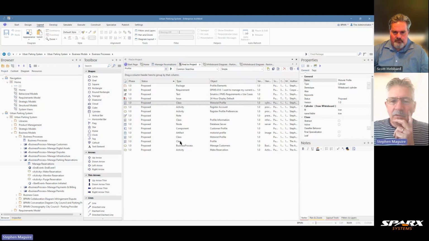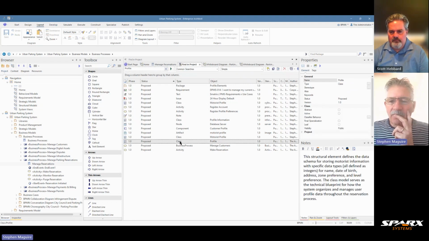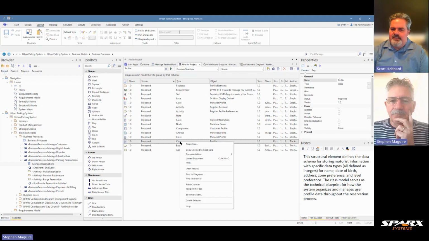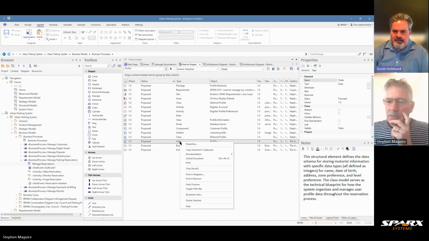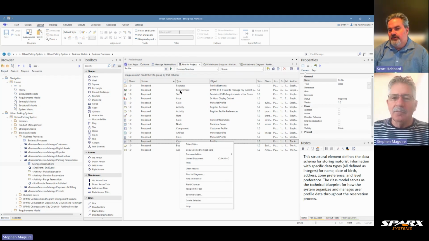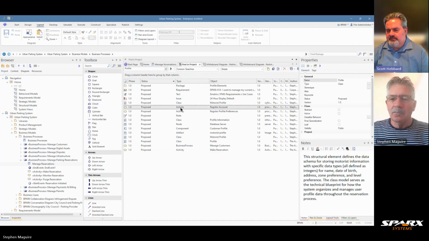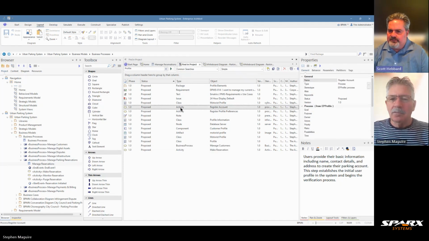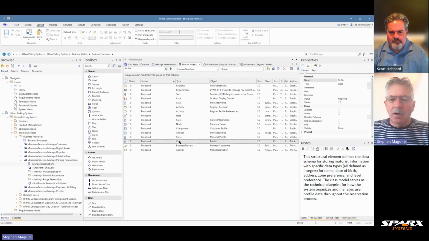I think this third one from the bottom, profile, is the one that I want. It's a class element. I see the notes are coming up as well. So it's another reason for having good detailed notes, because it gives you context when you're searching 100 different classes. You can just click on it and read the notes and go, oh, that's the one I want. Yeah, that's exactly right, Scott. So that's the one I want.